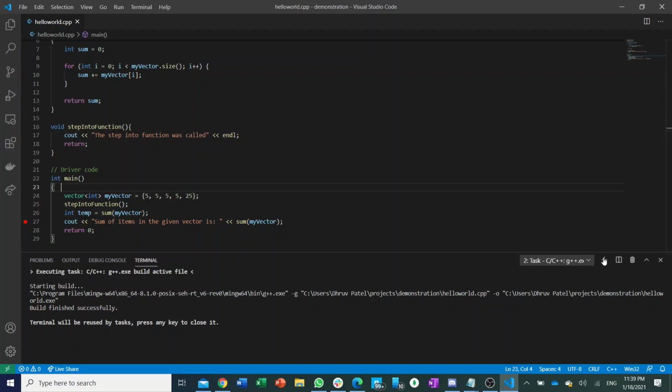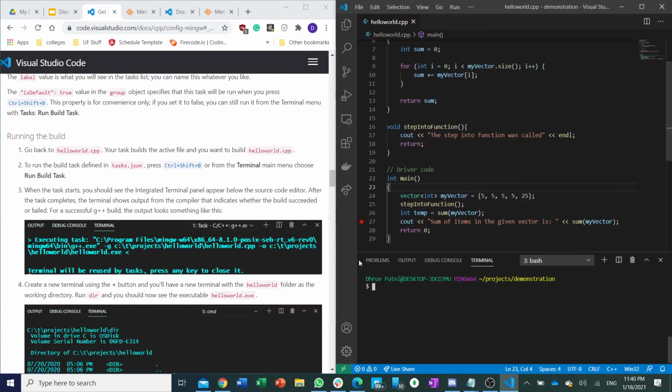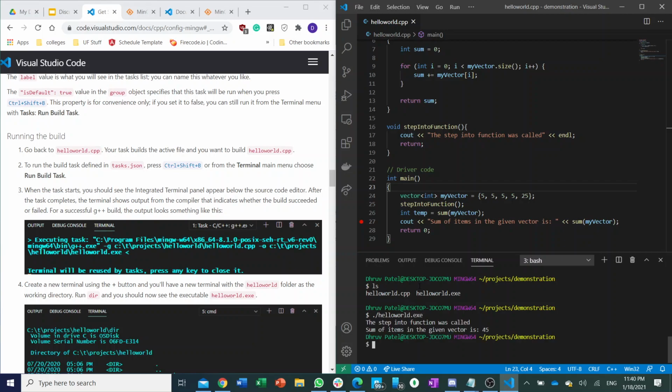Now you can go ahead and create a new terminal window right down here, and you can see if you can run this code. So if I do ./helloworld.exe, let's see if this executable runs. Perfect.